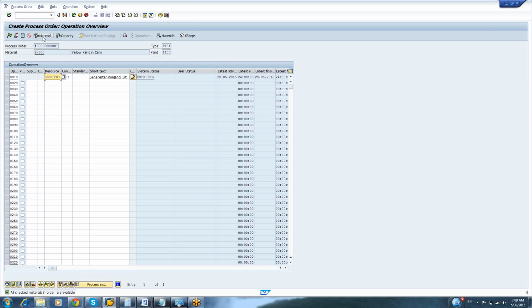Yellow paint in cans, we need. They're all there, correct? And next to that, you have a calculator. If you click on that calculator, it's going to determine the cost associated with this work order or process order. Click on that. That will be required for posting and all those things, I guess. Correct, correct.